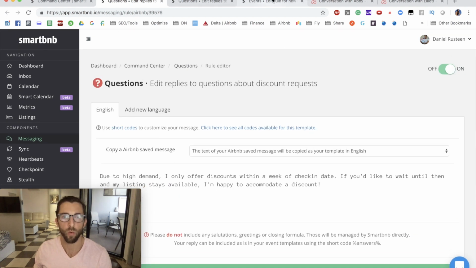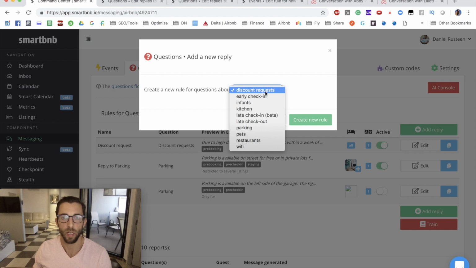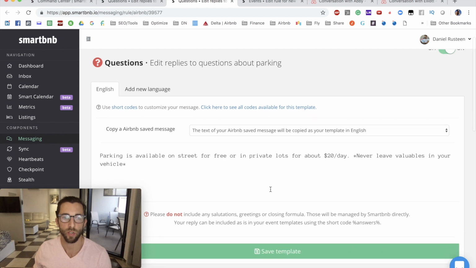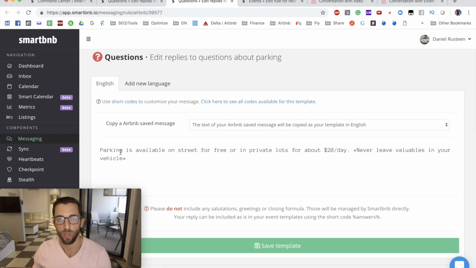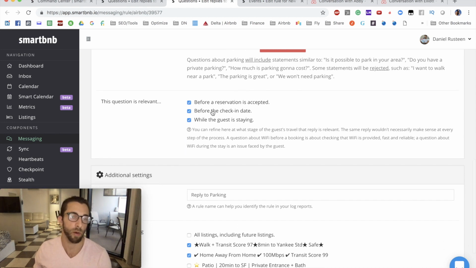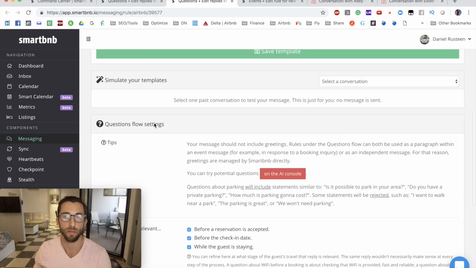Okay, another one we have, we'll do it in reverse now. So again, we're here in questions. I say add new rule. I'm gonna click parking. I'm gonna press create rule, which I've already done, and I'll get this screen here, and I add in, parking is available on the street for free or in private lots for about $20 a day. Never leave valuables in your vehicle. This is good before reservation, before check-in date, while the guest is staying. At any point, the guest can ask about parking, and I will give them this answer. And this is good for only two of my listings.